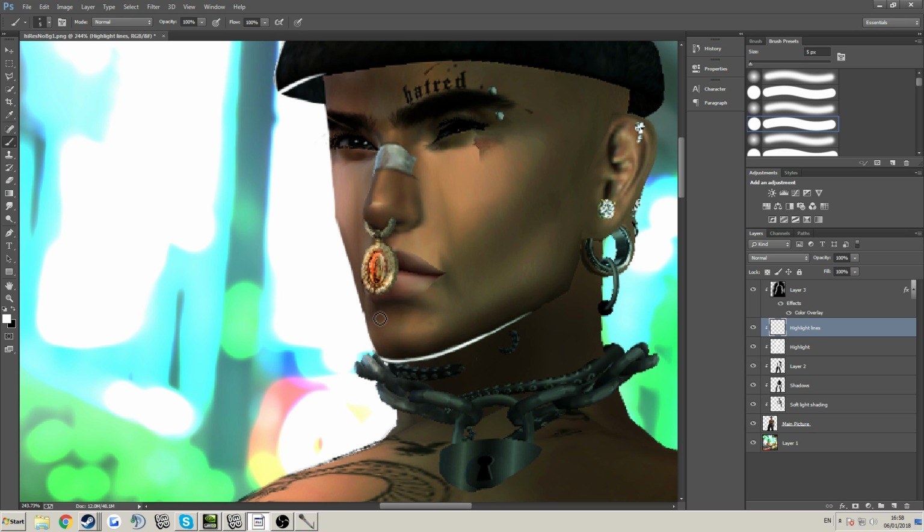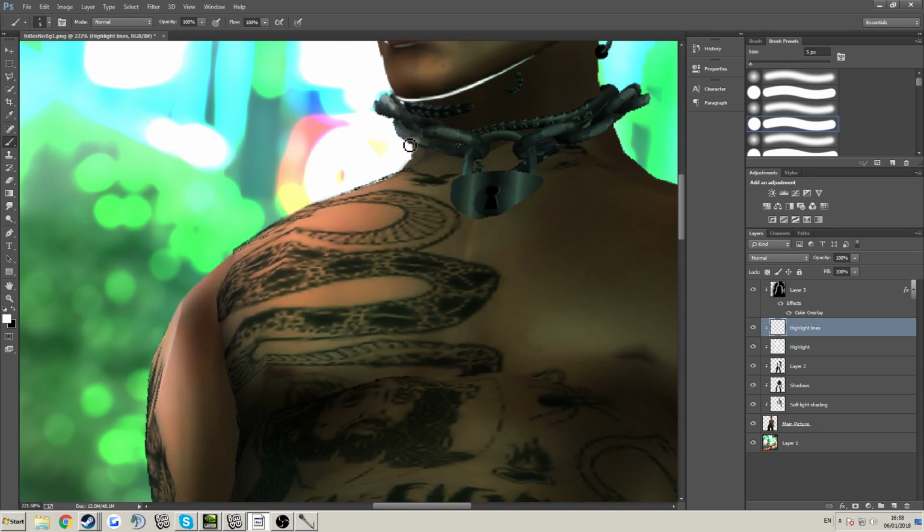Like so. Add a bit of highlight on the lip, on the nose, above the eyebrow, like that, and then we do it obviously on the chains to give it a realistic light reflect. And you just do it all across.